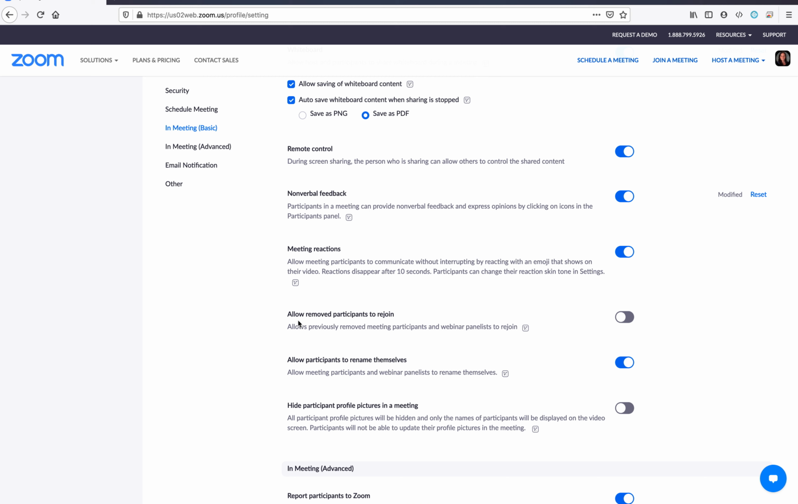We don't recommend having the allow removed participants to rejoin on. If they're removed, they were probably removed for a reason, so we keep that one off. But we do like having the allow participants to rename themselves on, because if a student comes in and the school has set the precedent that they want the students joining with their ID number and then their first name, and they come in named something else, this allows them to rename that. If they come in named something inappropriate, this also allows them the chance to rename that. So it's nice to have that one on.